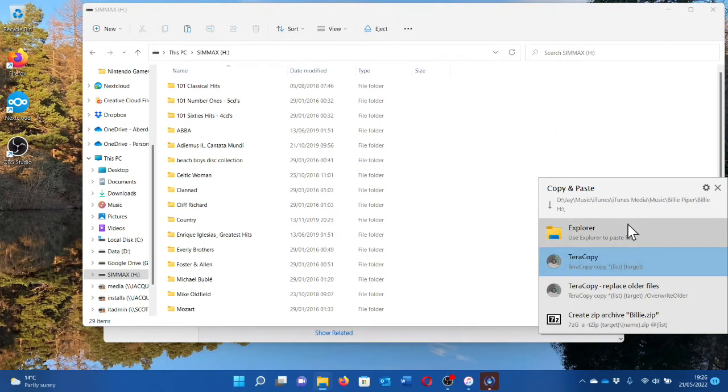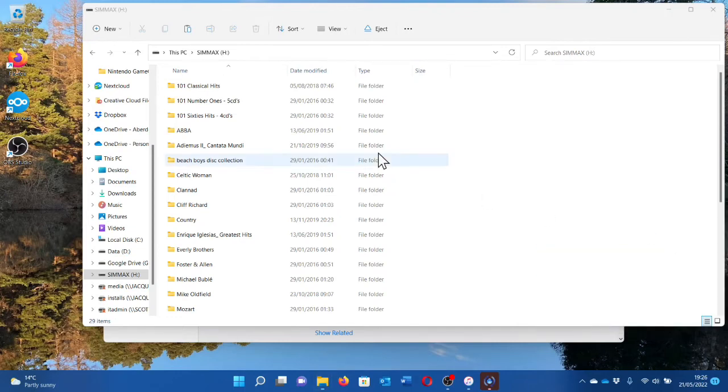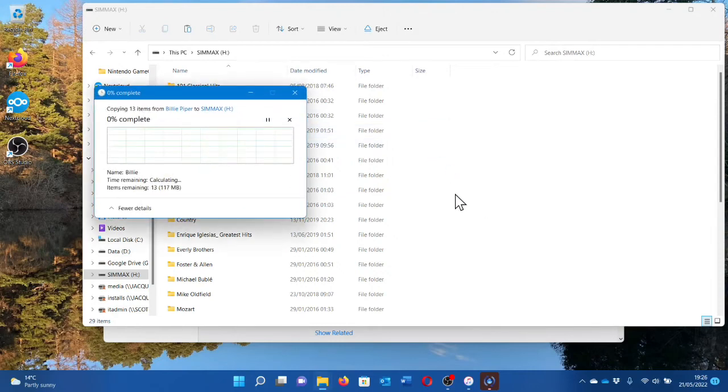I have TerraCopy installed. Now, normally it will just go ahead and copy, but because I have another file copier installed, it's going to ask me what I want to do. So I'm just going to let Windows Explorer copy it. And there you go. So once that's copied, you'll be able to eject your USB flash drive. And that will be all the music copied.